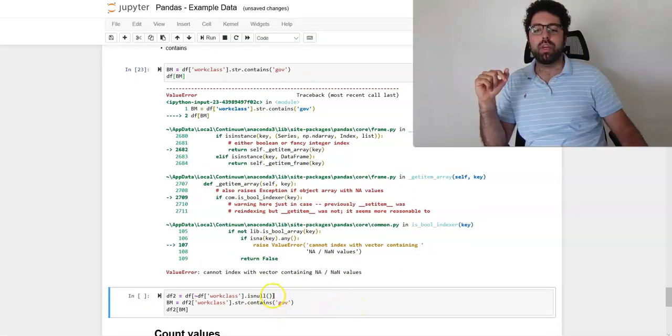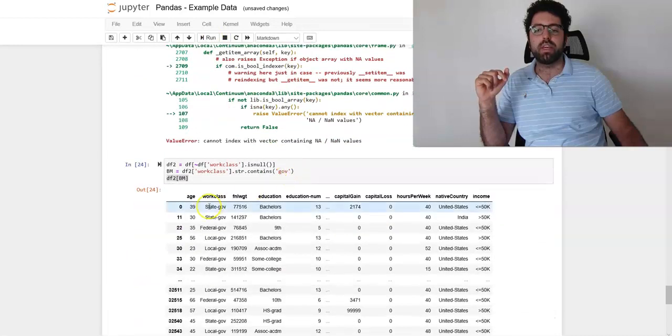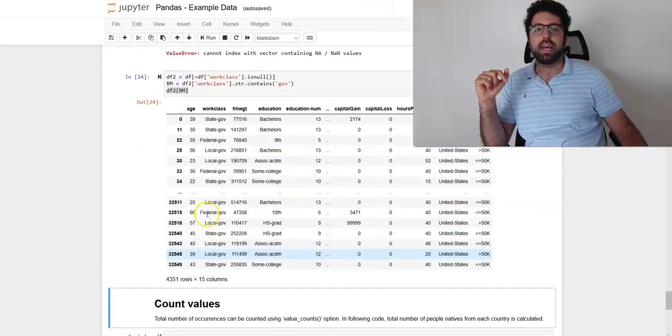So we filter out all of the ones that are null based on the work class, and now we use df2 to create that Boolean mask, and then we use that Boolean mask to filter, and we can see all of the data that has the section GOV inside the work class.